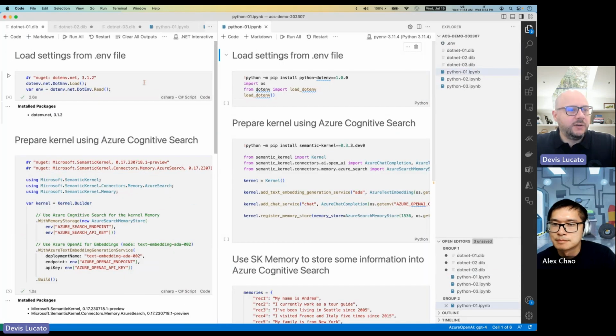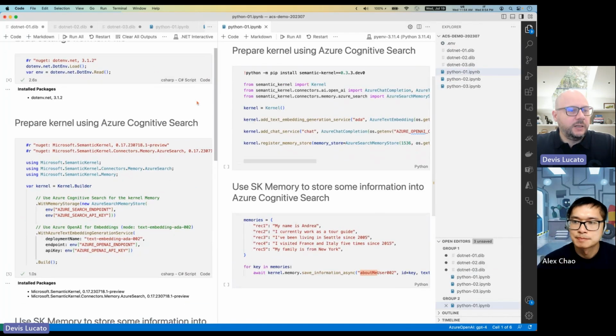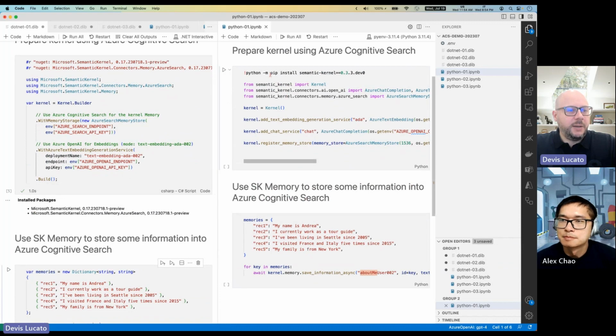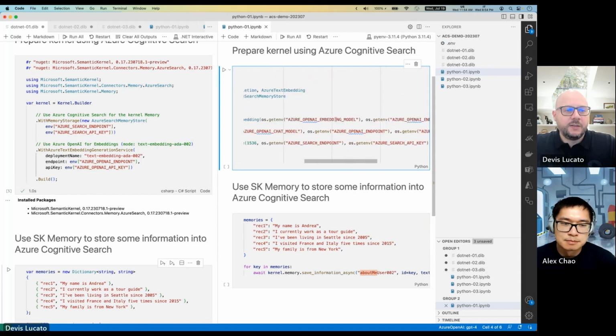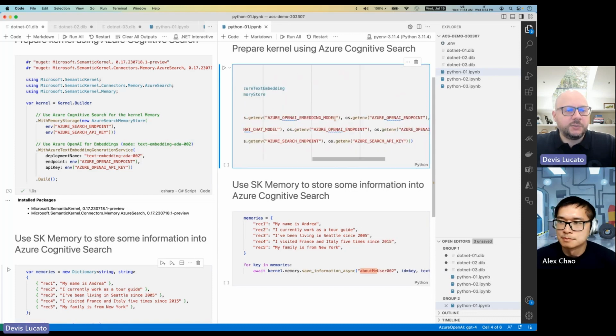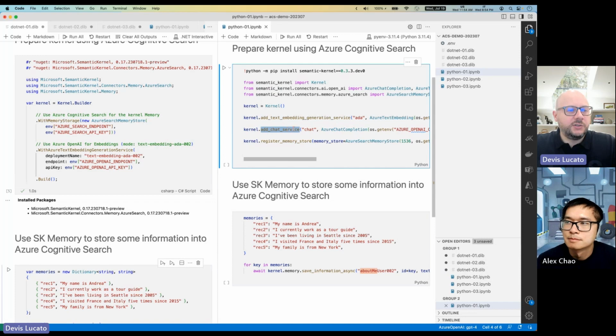So this is the equivalent Python code where we load the package, we prepare the kernel, say we're adding the embedding generation, we're using Ada, some environment variables with our secrets, we're adding a chat service, we are registering the memory, in this case, Azure Search memory.